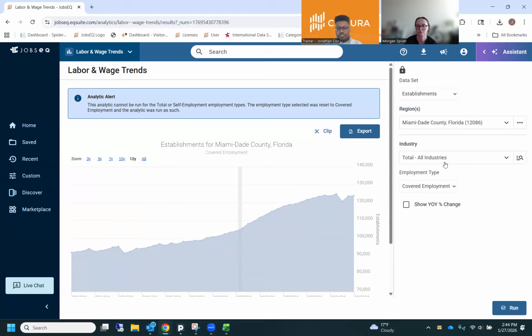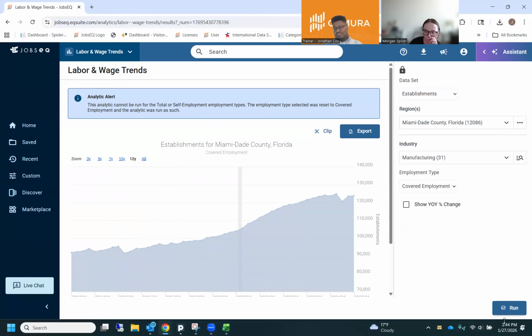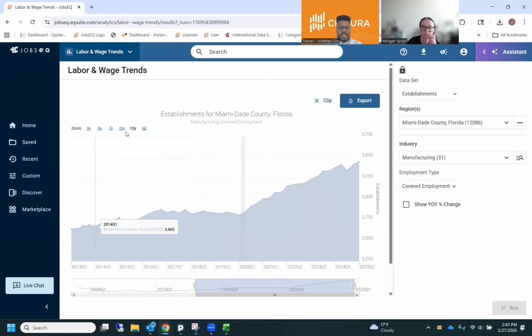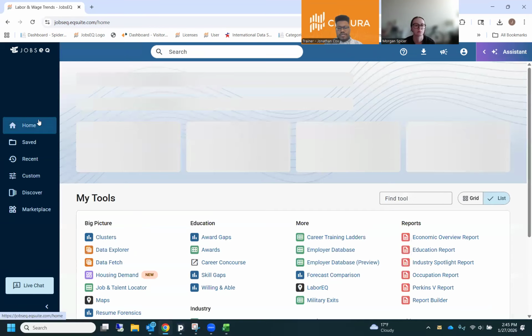So this can be useful for a strategic analysis or something like that. Here, for example, we can see, and this is actually kind of interesting, the number of manufacturing firms have really taken off over the last like 5 years. So even higher, pretty great recession thing. So that's the labor and wage trends.